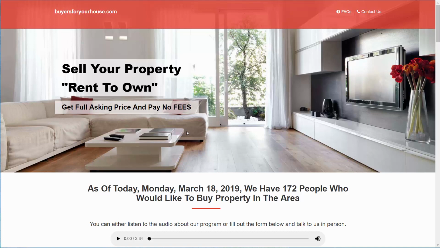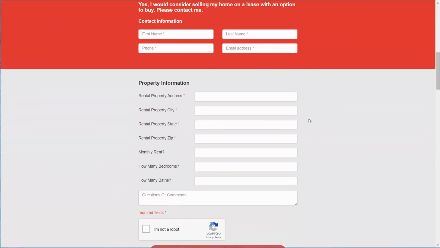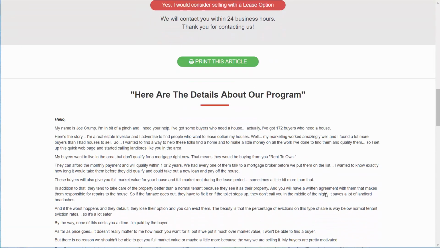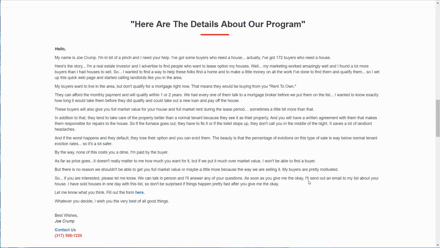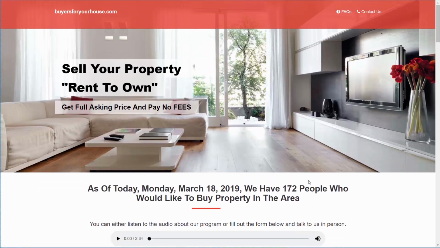And this is for people that are doing the for rent method. So this explains the for rent method, how it works. It has an audio that explains it. It gives them an opportunity to fill out a form and tell us what they've got and what they'd like to sell. And then there's more details about the program down here. When people fill out this form, it also puts them on a follow-up campaign that drips on them and suggests that they fill out the lease option memo form. So it takes them through that process.